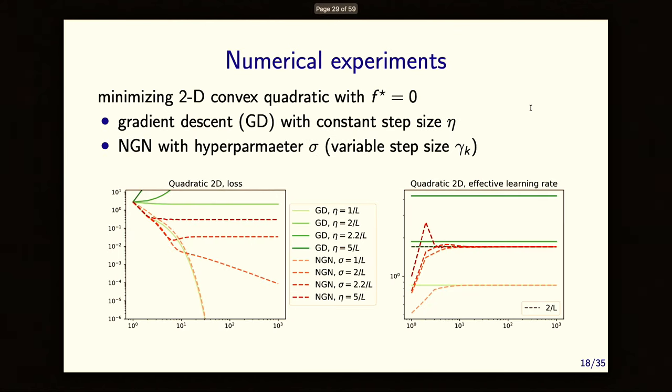Okay, we can try some numerical experiments on a simple convex quadratic function, this time with f star equals 0. We can try gradient descent with a constant step size. As we all know, if your step size is larger than 2 over L, you can go unstable. But if you apply this algorithm, it will not go unstable. Although it's not going to converge, it will never go unstable, and you will converge to some finite value instead.